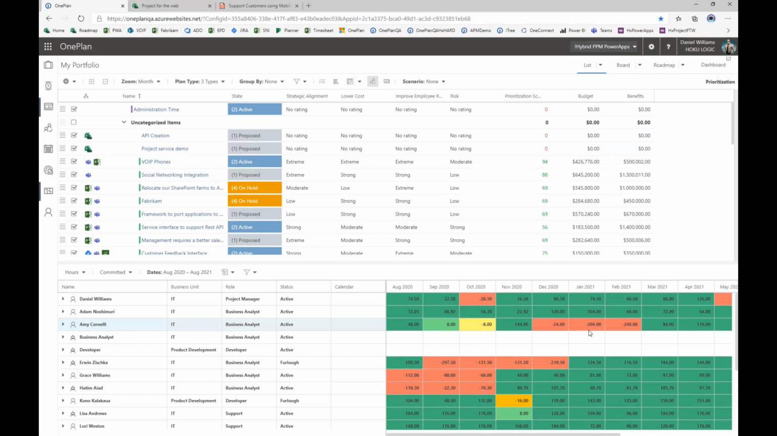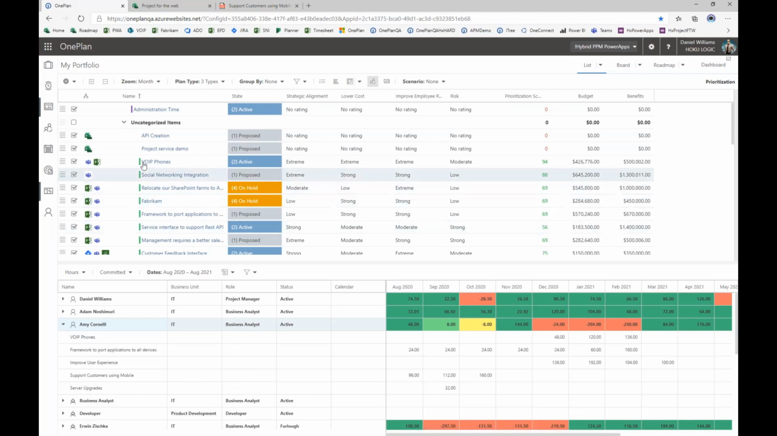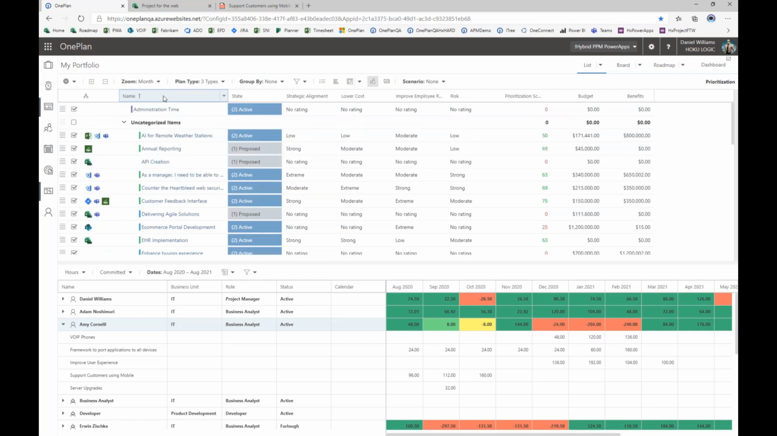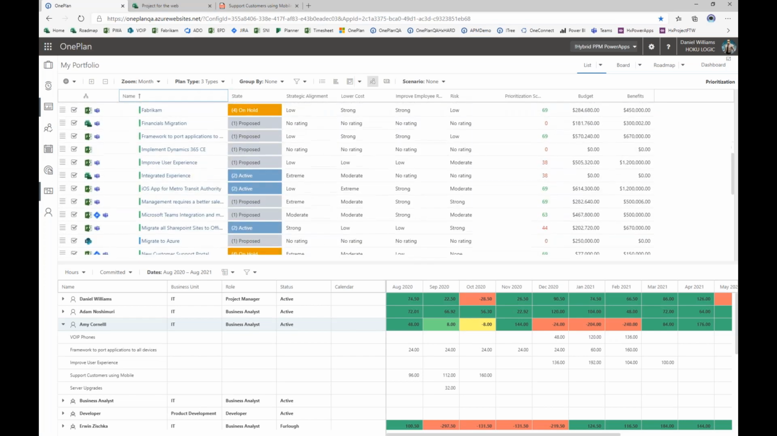And if we look at this heat map, we can see very quickly that, as an example, Amy is overallocated in the months December through to February. She's showing red. If I highlight that particular resource, and we show Amy, she's assigned to the VoIP phones project, framework, improve user experience, etc. I scroll down this list and look at some of those assignments. There's improve user experience. We see she's been allocated to quite a bit of work across that.